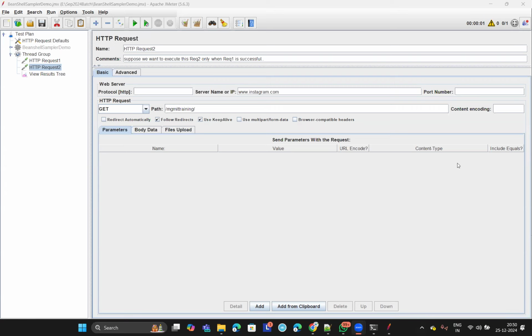Alright. Now you can handle this scenario in two ways. One way is you can add a post processor to this. So basically, what do we want to do? We want to first verify whether request one is successful or not, right? Based on that, you need to decide whether you want to execute request two or not.